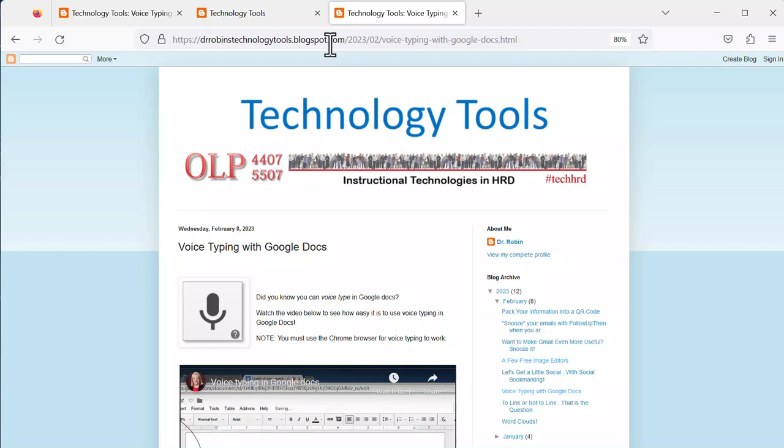Now, this will work with blog posts. It works with a lot of web pages. It's just a great practice for you to get into, to double check and see what URL you are actually using when you send people to a blog post or a web page that you'd like them to look at.